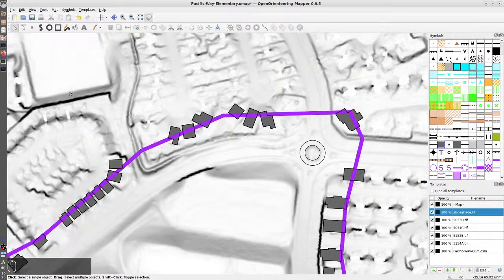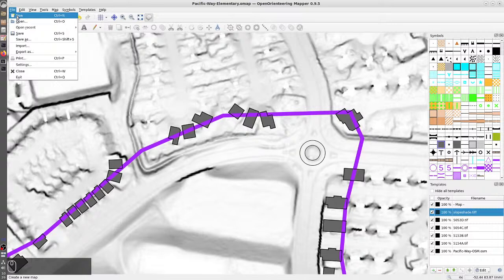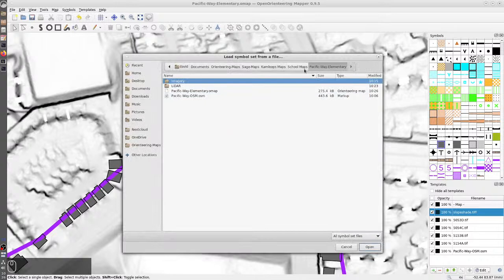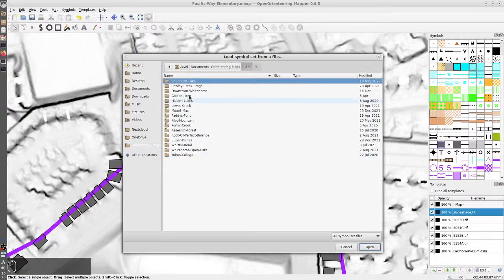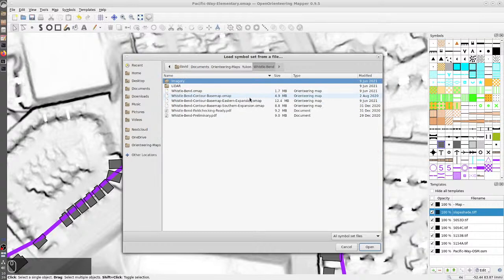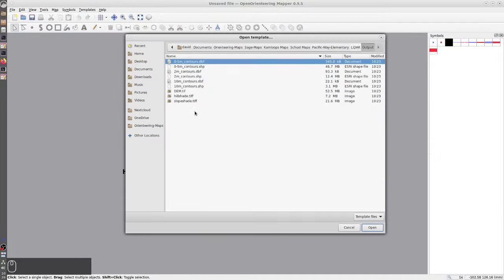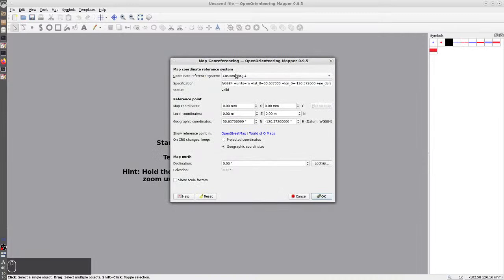I'm still processing my other base maps, so I'm gonna create a new map file for my contour base map, because I don't like merging it into my main map file. I'm thinking about, I'll go here. Whistle Bend, this one will work. I'm again gonna use my same OpenStreetMap template to set up my georeferencing. It doesn't matter whether I declinate this or not, but I might as well.